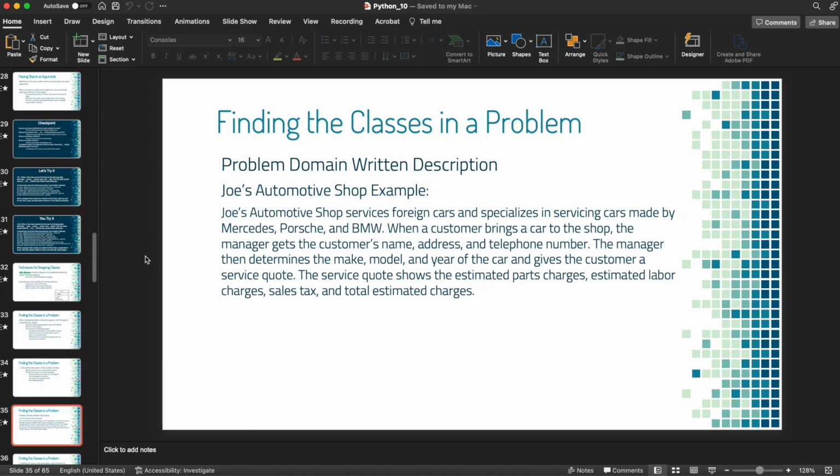The manager then determines the make, model, and year of the car and gives a customer a service quote. The service quote shows the estimated part charges, estimated labor charges, sales tax, and total estimates. So this is basically your problem domain, right?